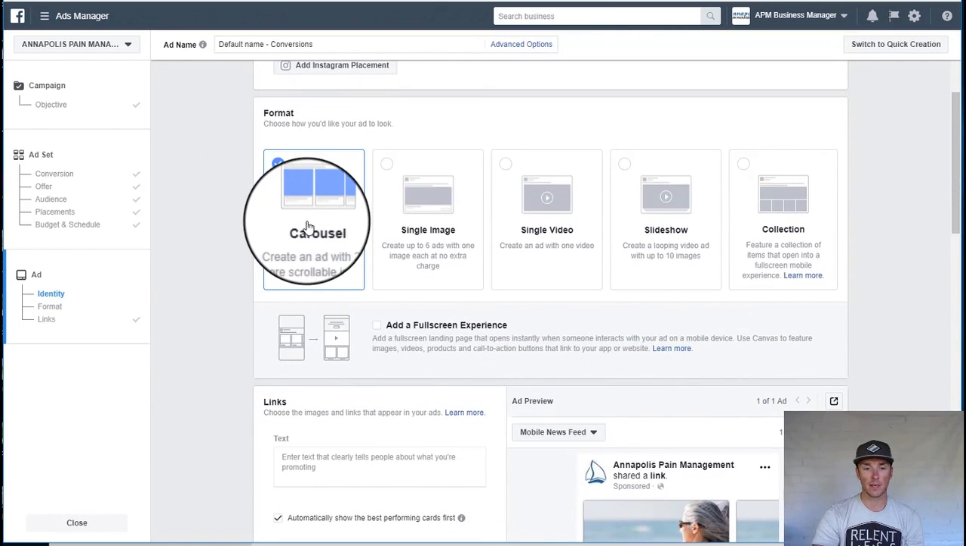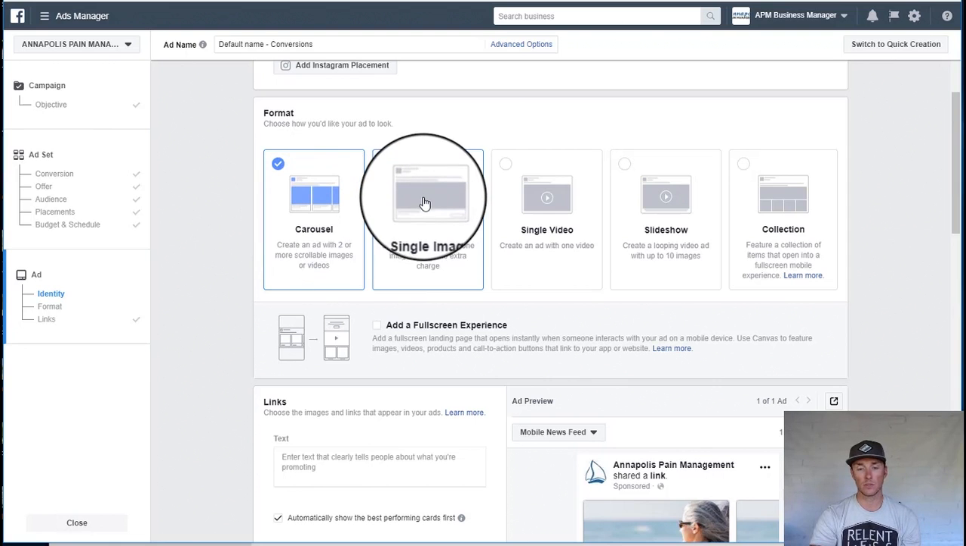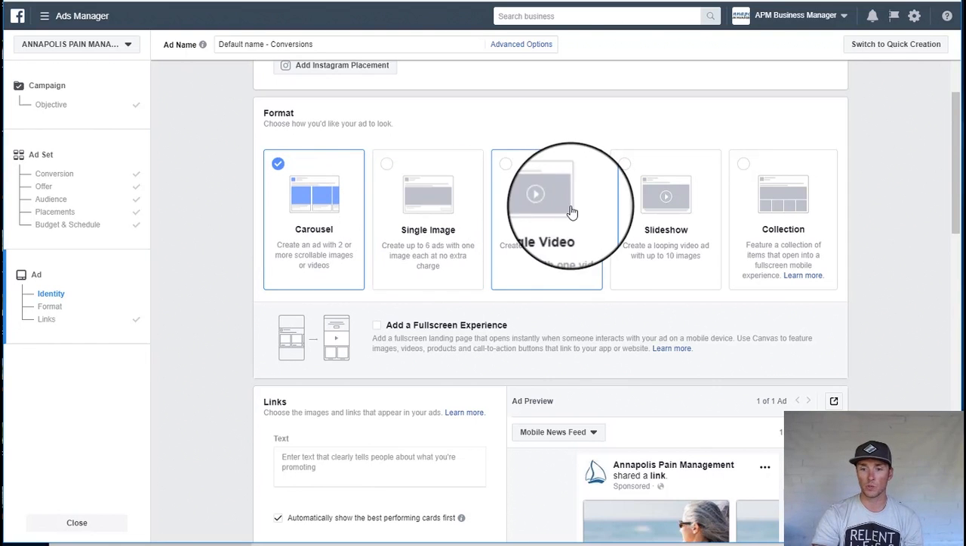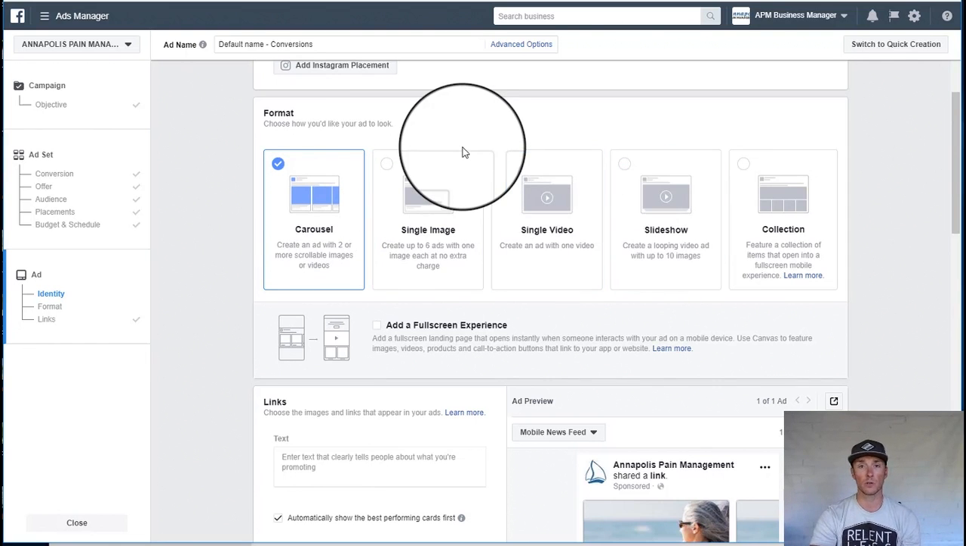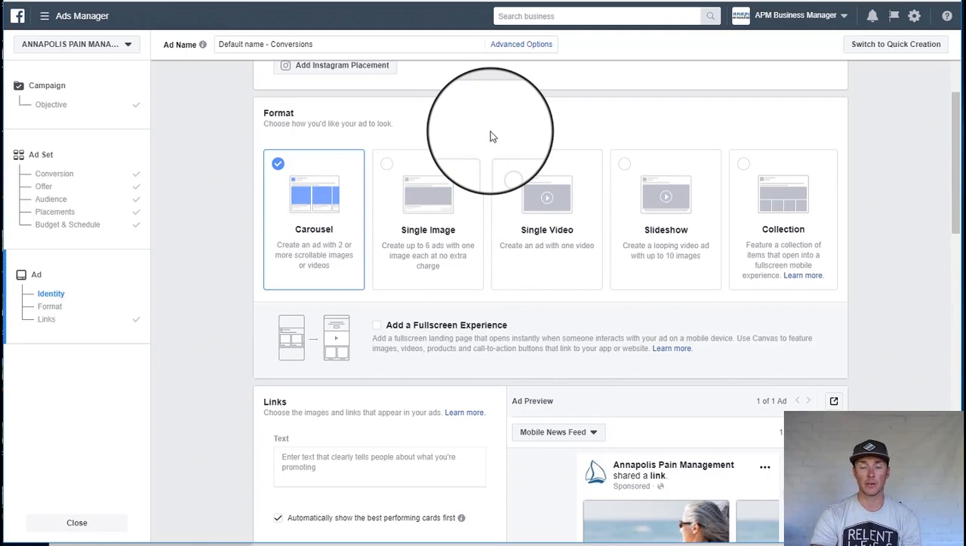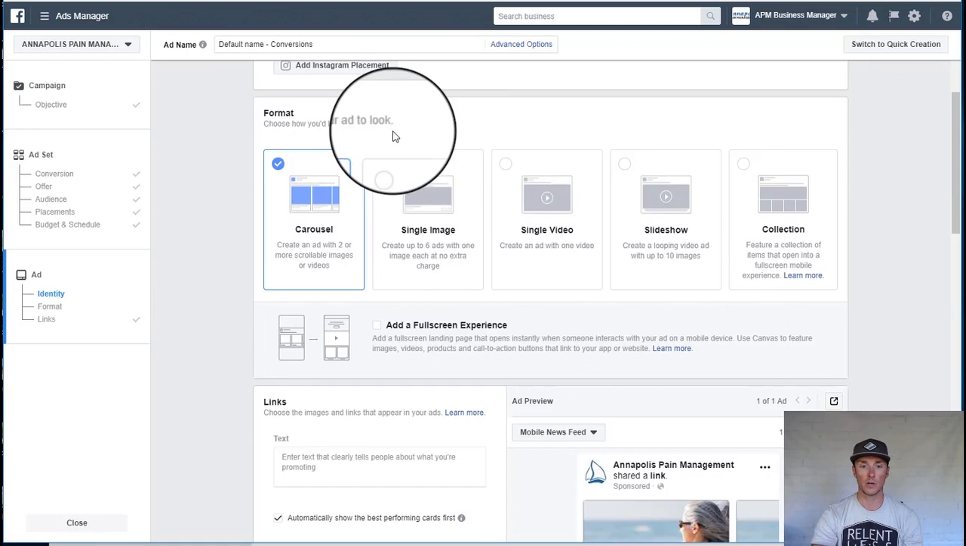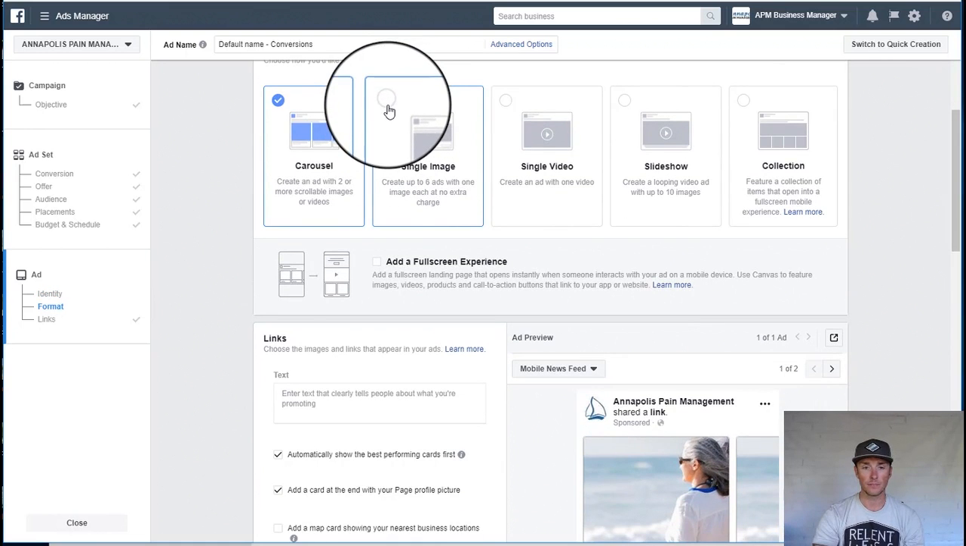As far as the format, carousel works great, and so does simple image. Videos work great, slideshows work great. They all actually work really well, just depending on how much time and energy you want to put into it. For the sake of this video, simple images work just fine. So I'm going to go ahead and go with a simple image.